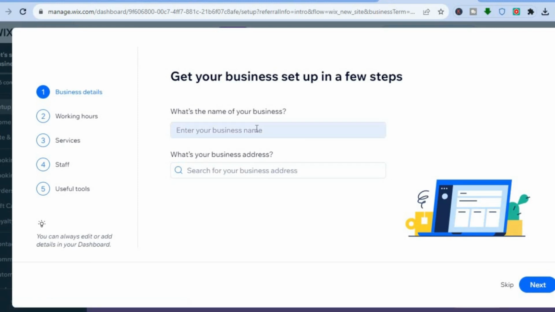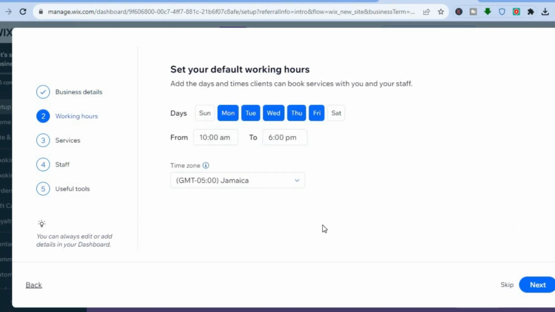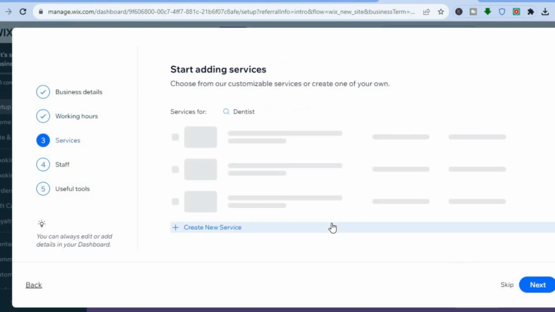From here, you'll be able to enter your business name and also your business address. After you have done that, you're going to tap on next in the bottom right hand corner. Then you'll be able to set up your working hours. After you have done that, you'll tap on next once more.